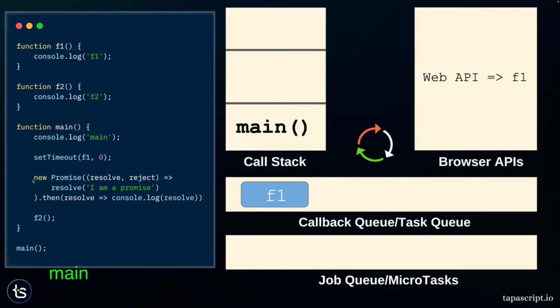The next line of main is this particular promise. Now what is going to happen? As we have this promise, the callback, which we call anonymous because it doesn't have any name, gets inside the job queue. Now this anonymous function is also not inside the call stack. The call stack still has main inside it, and so far the only thing that it printed in the console is main.